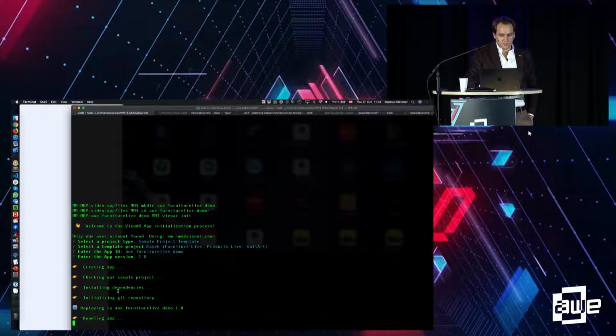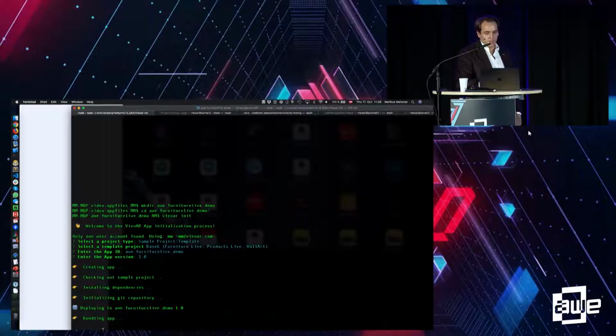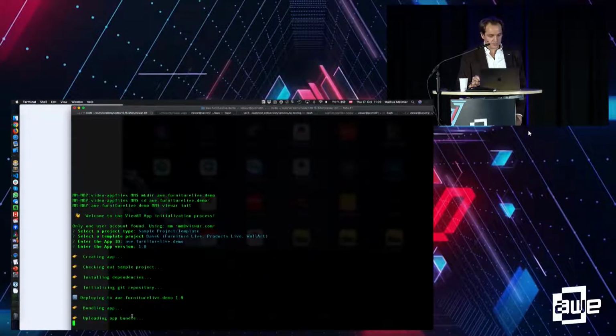So as you can see, it's now checking out the sample project. It's installing the dependencies. It's initializing a Git repository and bundling the application for the very first time. Once it's bundled, it will be uploaded to the cloud. And then the application on startup will access this saved application. So now it's uploading.